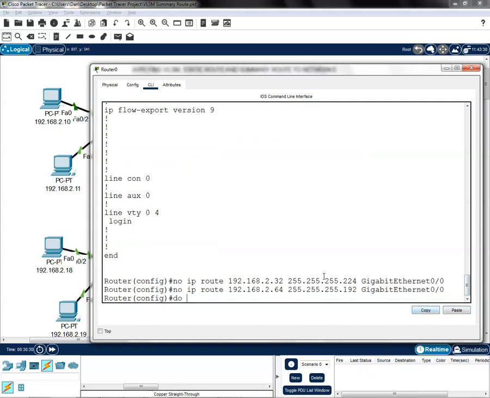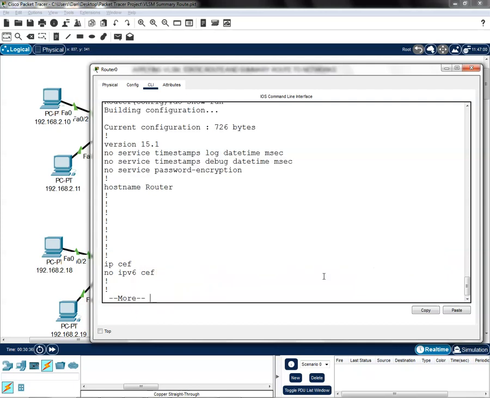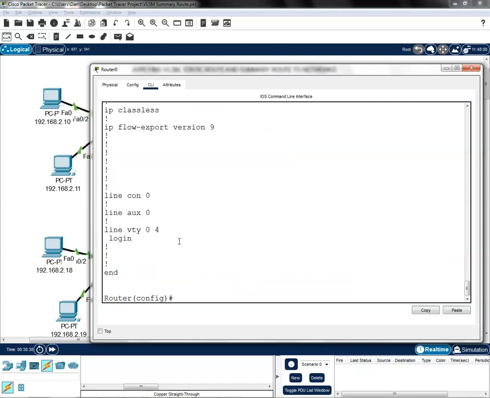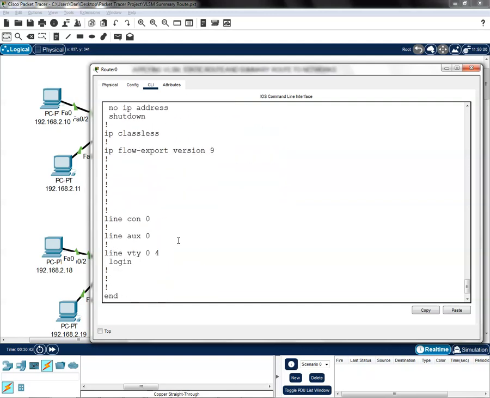Let's save the configuration, and then let's view again the running configuration. Let's see if it was removed. Okay, so it's not showing anymore.